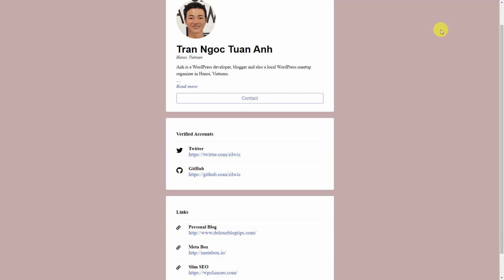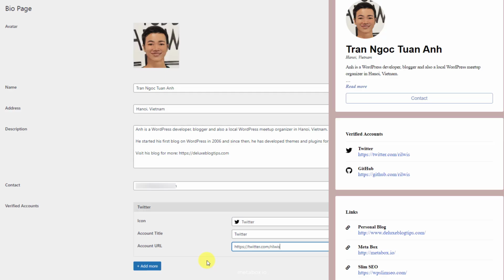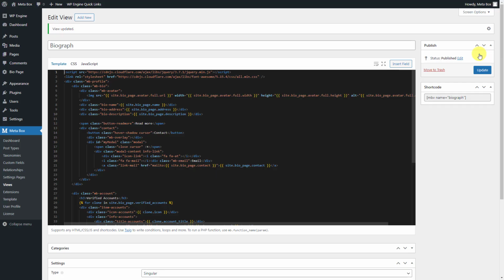I have a bio page about our founder as an example. All the information about him will be saved in custom fields, so he can change them anytime he wants without touching the page template. Then, I use MB Views to display them on the front end.